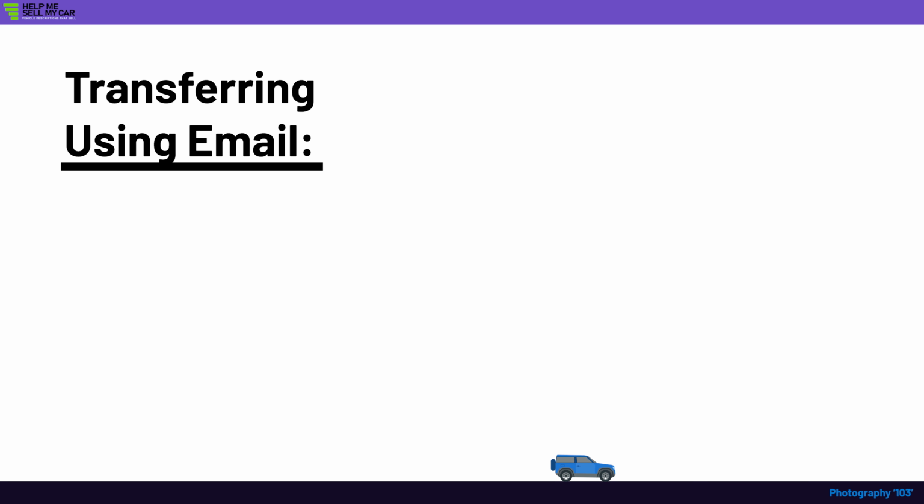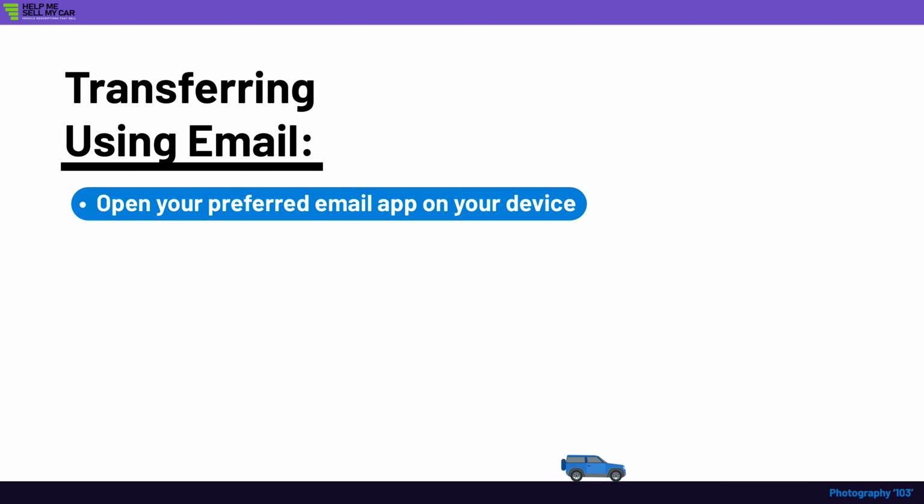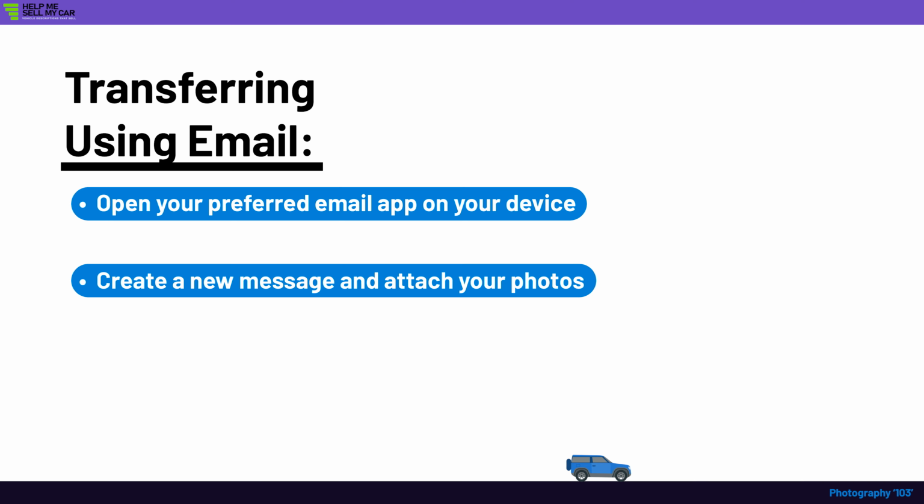Finally, you can almost always transfer your photos using email. We will assume you are reasonably familiar with the process of creating an email on your device, so the first thing you need to do is open your preferred email app on your phone. Create a new message and make sure it is addressed to yourself. It shouldn't matter if it is to the same address you are sending from or to a different account entirely. Just send it to whatever account is the easiest for you to access on a computer. Then attach your photos.